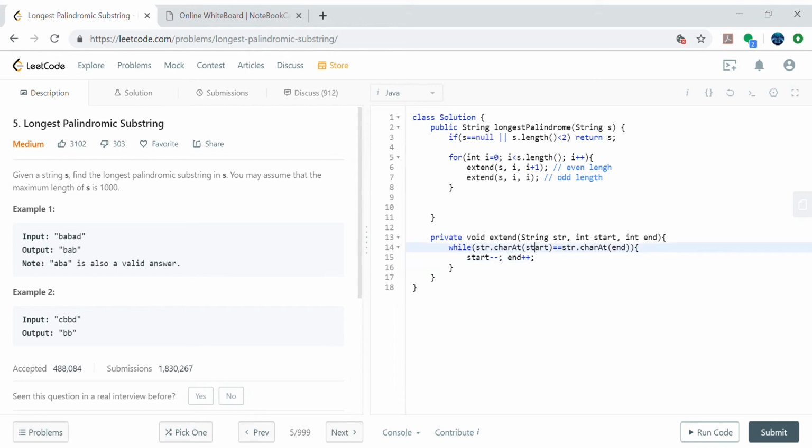So this is one thing. And let's make sure that we have valid indexes as well. Because we are decrementing, just make sure that start is greater than or equal to 0, so that we don't get an index out of bounds exception, right? And similarly, because we are incrementing, just make sure that end is still inside the limit of the string's length, right?